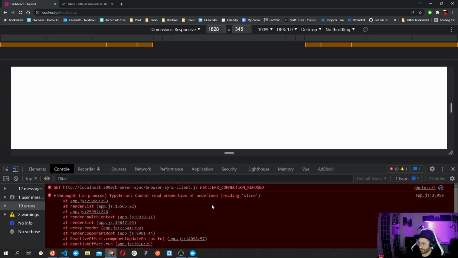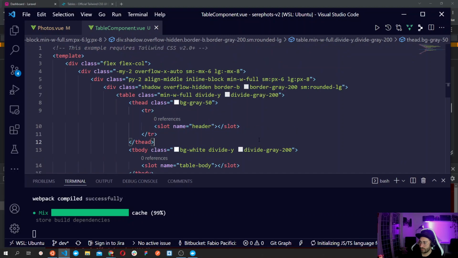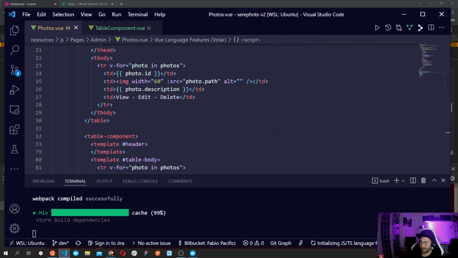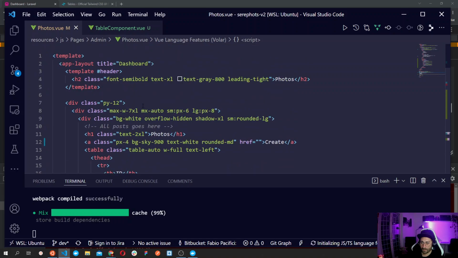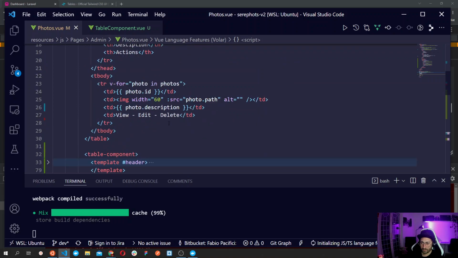Okay, probably I forgot something. Promise, reading slides. Okay, it's not reading the slides function, which is inside photos. What was it? Did I give the slice to the wrong element? There is no slice here. Photo description, the images appear.